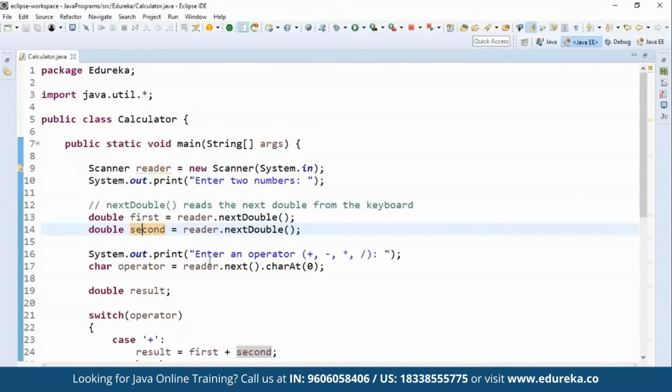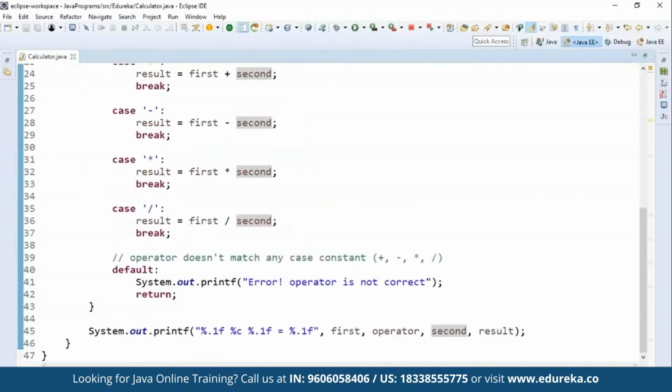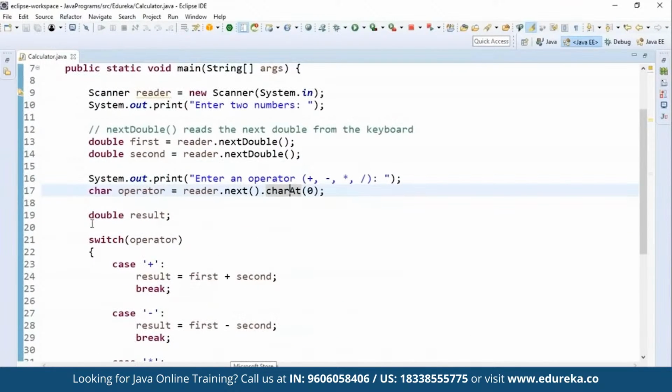After that, I want to read the next element that is present at 0 index, that is, the character at 0 index. After all this, I'll print the result also in the double format, so that's the reason I am giving the result data type as double. Now the point here is I want to perform the operations. So how will I do it? I will do it with the help of a switch case.